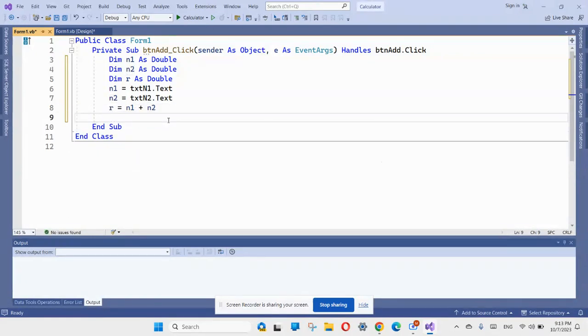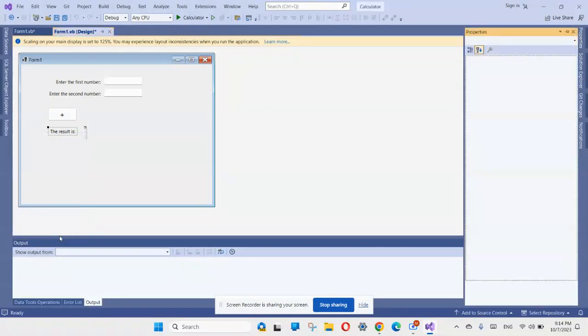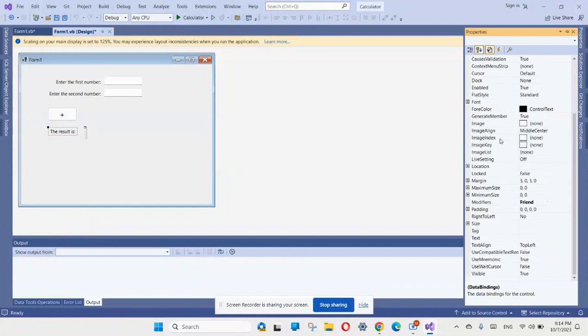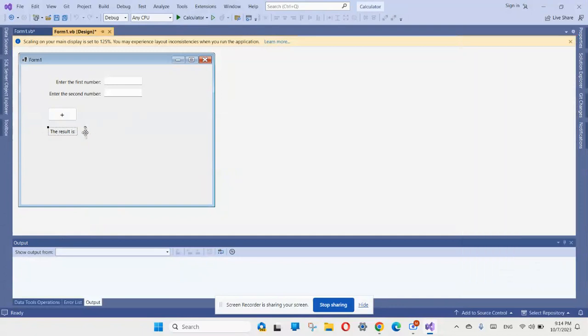So we did exactly what's required. Now the last step is to print the result to the form. Let's check the name of the label here. This is the label that we are going to use to print the result.